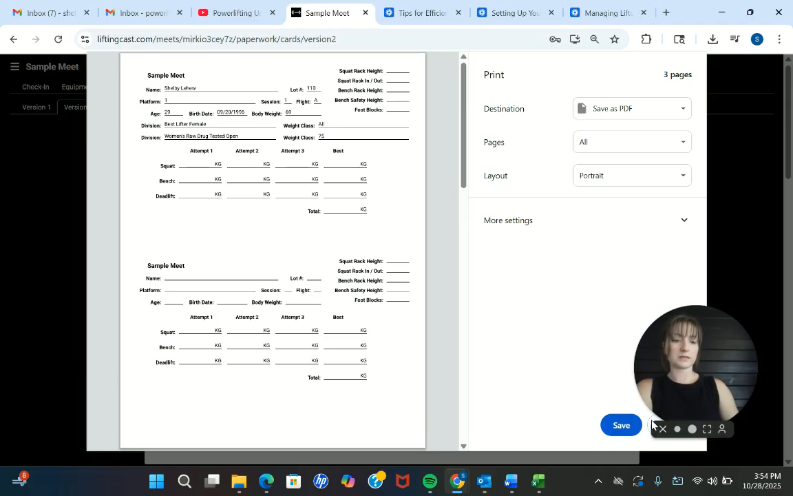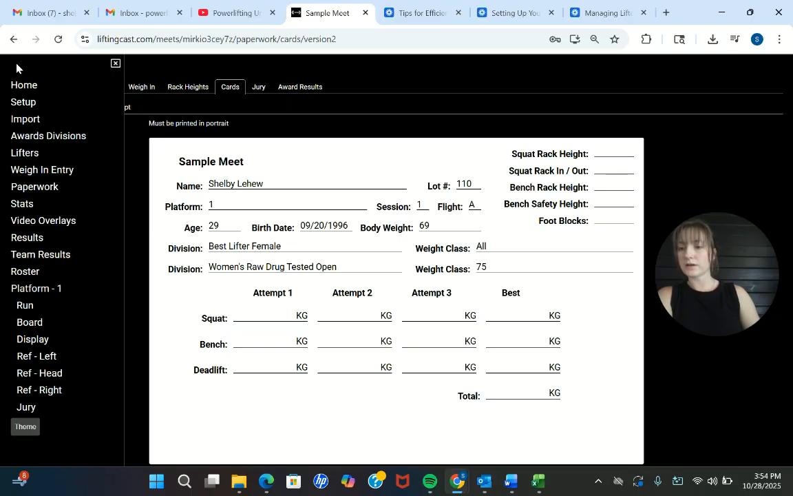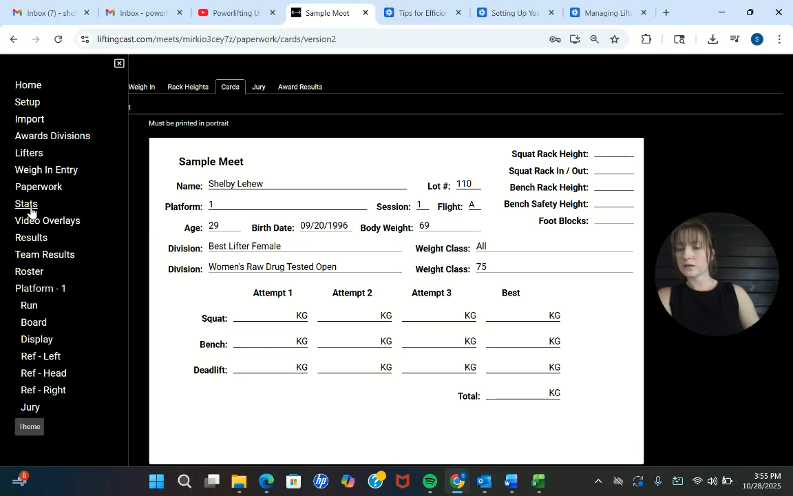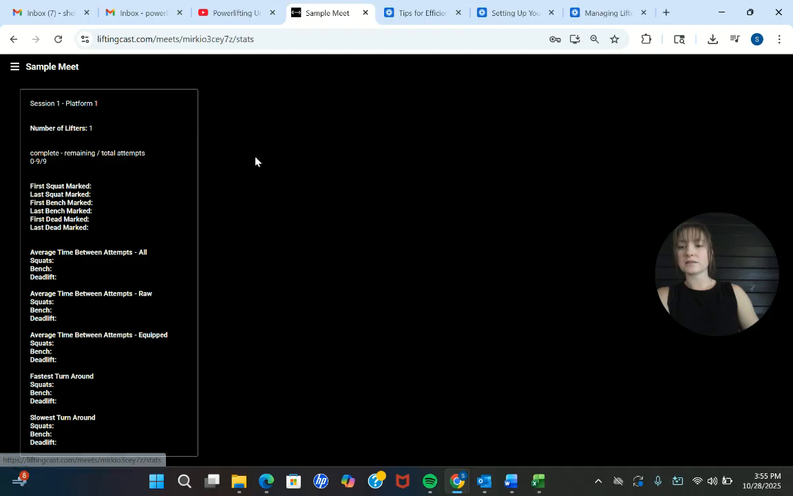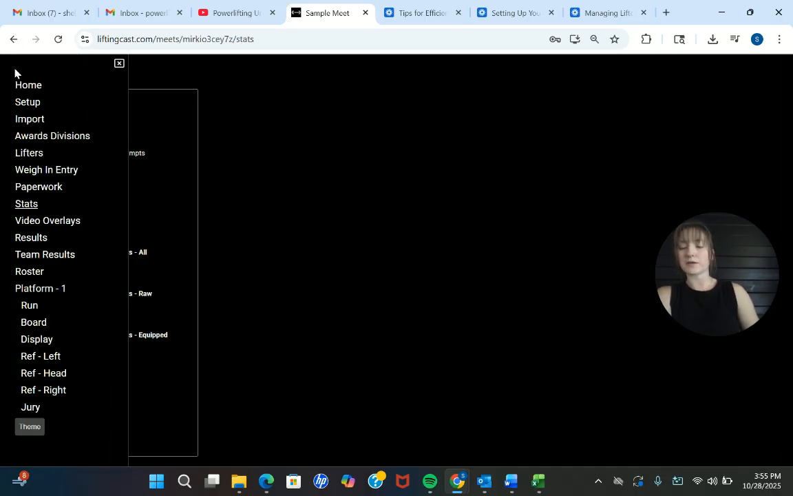All right. Let's see. Is there anything else? So we've gone over cards, or import, awards, divisions, lifters, weigh-in entry, paperwork. Stats is going to show information at the end of the meet. This is just fun to look at. I'm competitive, and I like to make sure my spotters and loaders are moving efficiently.